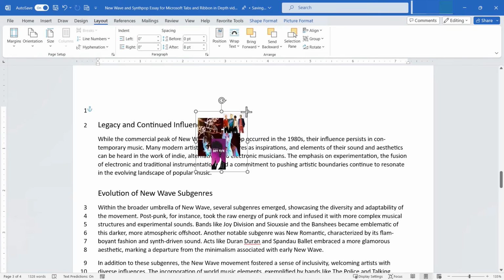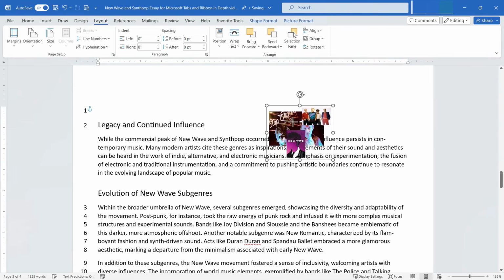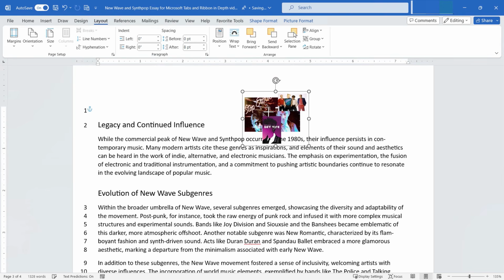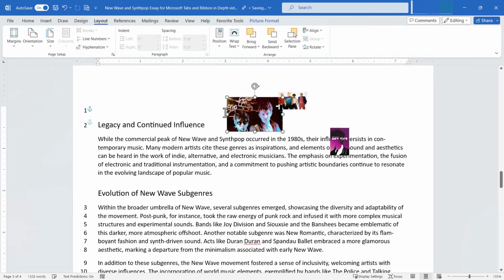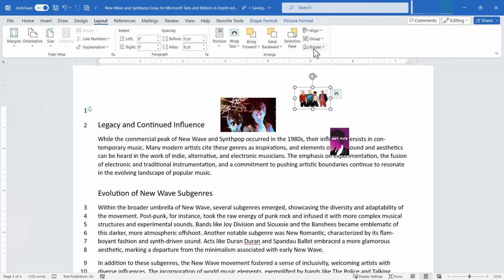Now they can be resized all as one. They can be moved all as one. These 3 items are essentially now just one item. Now if I click on my collage again, I can go back up to Group and ungroup them, and now they're each individual items.